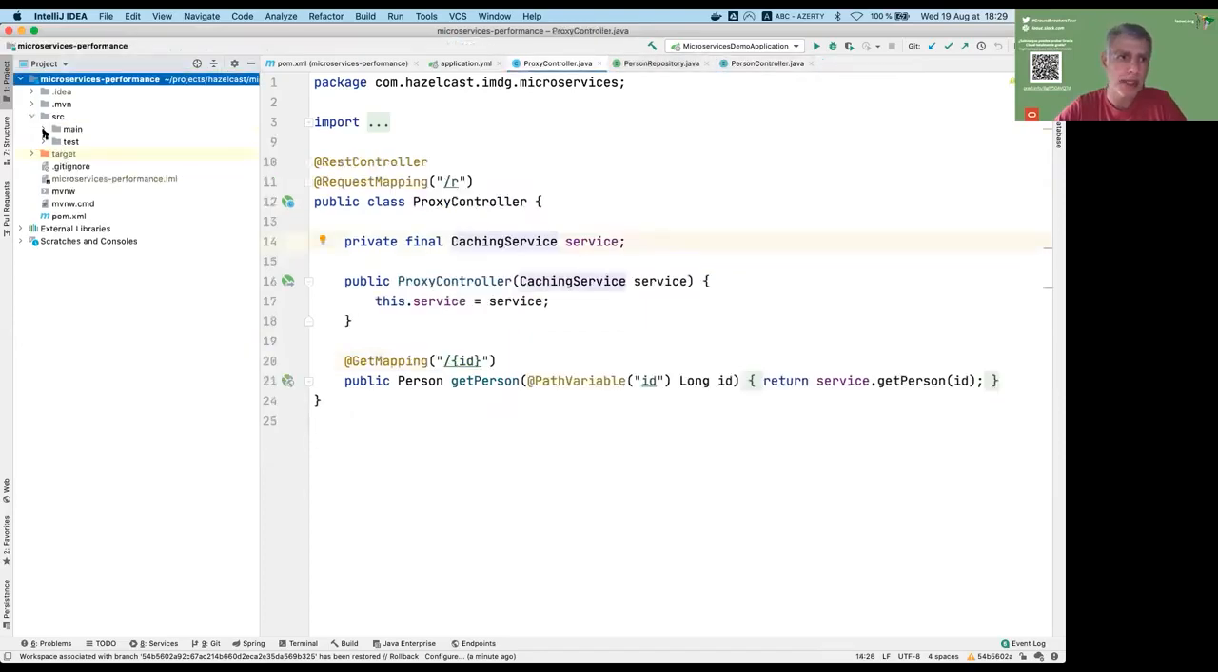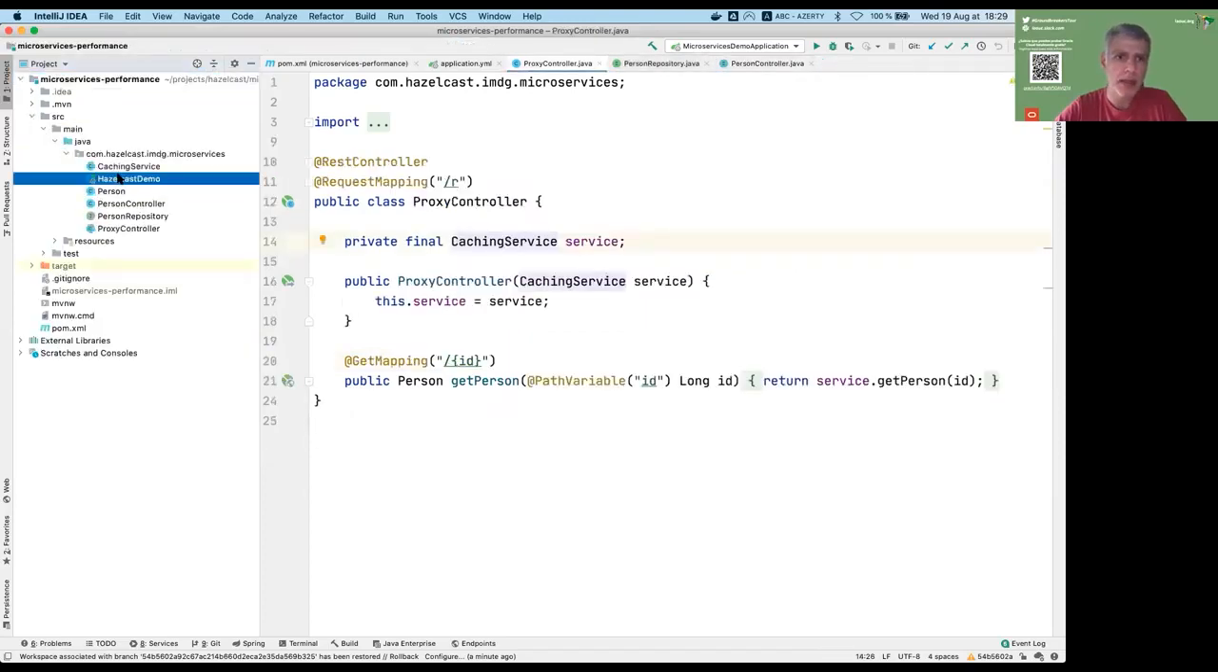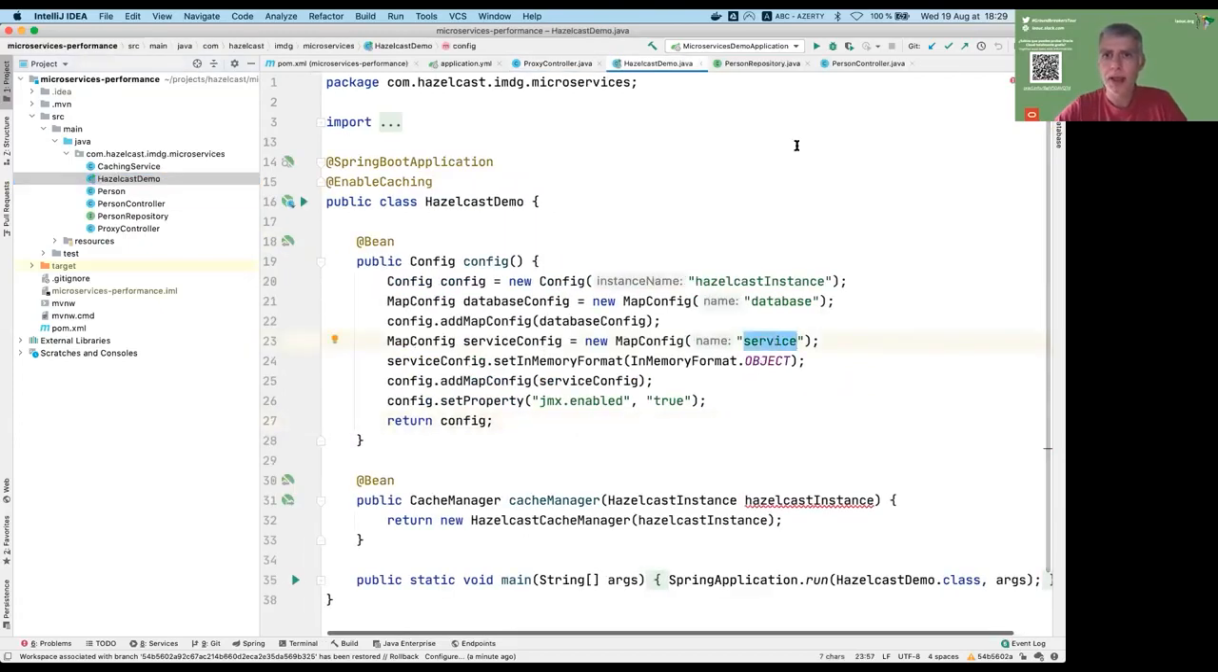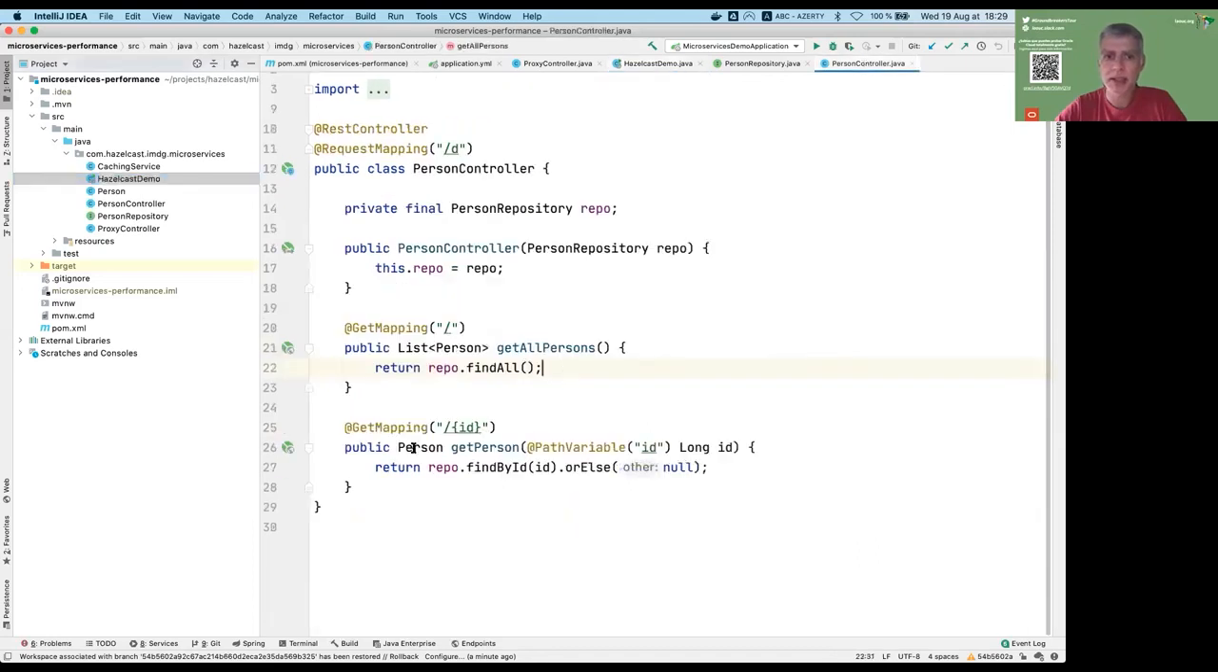If I go here, so we have this new service map, and basically here it will know that it needs to put ID as the key and this person as the value, and afterwards it gets the repo.